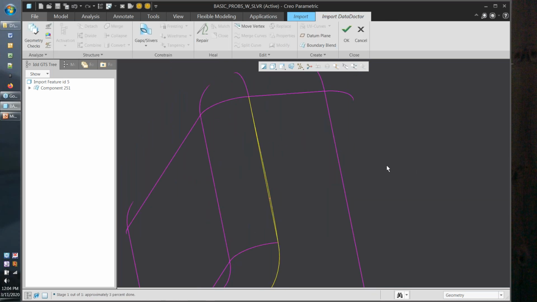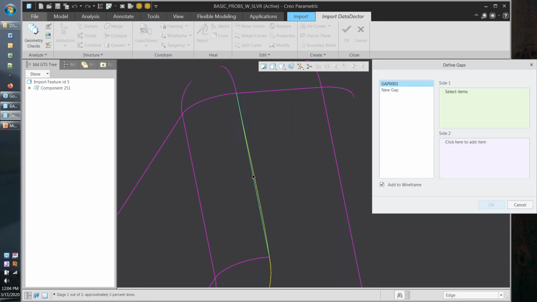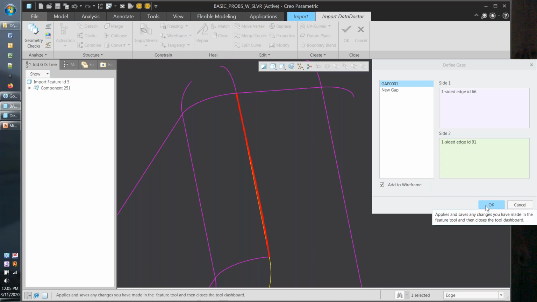Now, one of the things we can do is define gaps manually and define gaps easily. I use a combination of both in my own personal work, full disclosure. So we can go into gaps and say define gaps, then select one of those edges that's a problem, activate the other window inside the define gaps dialog box, pick the other edge, and make sure that you leave check add to wireframe. I don't understand, full disclosure, why PTC gives us the checkbox. I will never understand why we would not repair this and put it on the wireframe. Sean doesn't get that. So always make certain that you put it on the wireframe, because that's the fundamental reason we're doing this: you cannot heal a gap that is not on the defined wireframe, okay? So whatever you do, don't uncheck this. And again, I can't understand why we can uncheck that box.